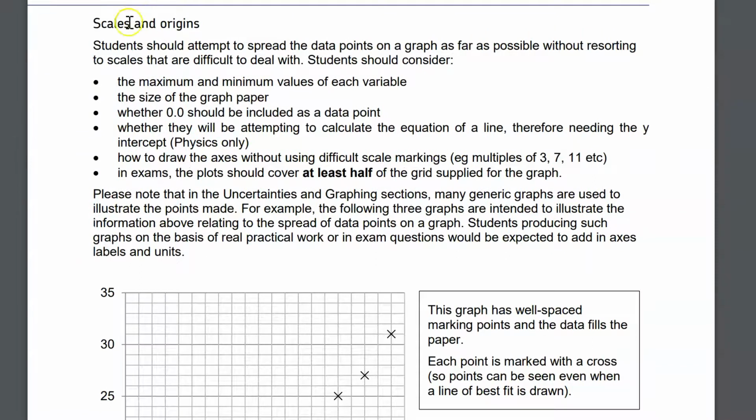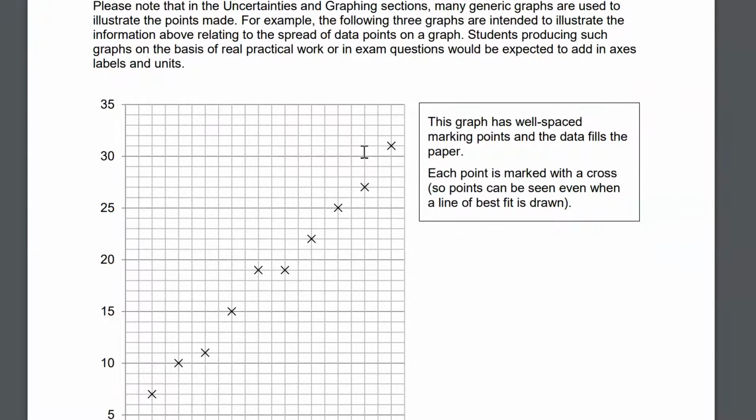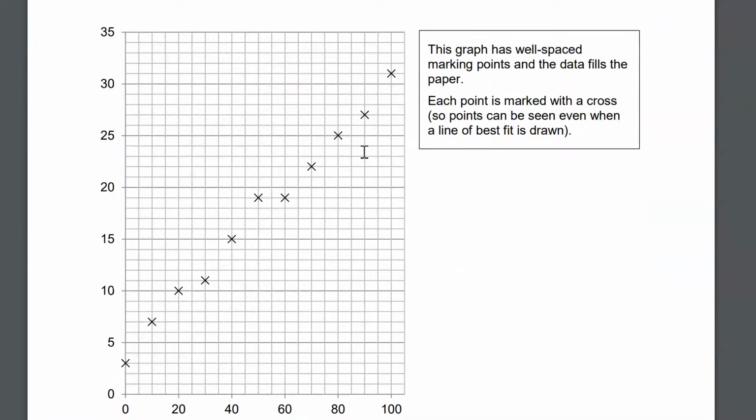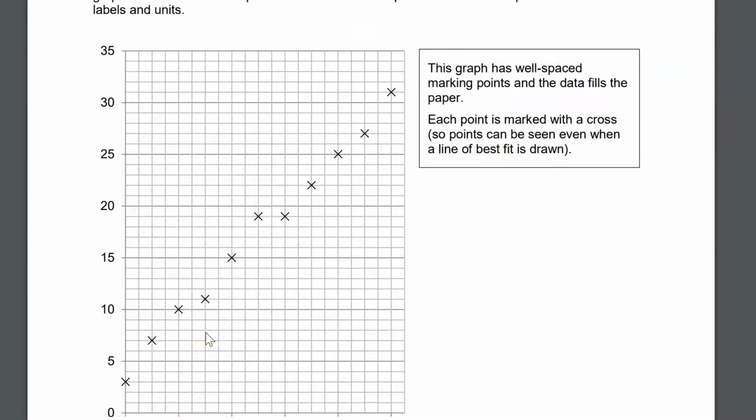So these are the absolute rules. Your graph has got to cover over half the paper. Your points count as the graph. So effectively, if your data points don't cover half the graph paper, you've done something wrong. So you need to make sure that your scale is such that you're definitely going to cover half the paper. Absolutely fine to have false origins. So this one doesn't have a false origin, but if you need to put a false origin in, do it.